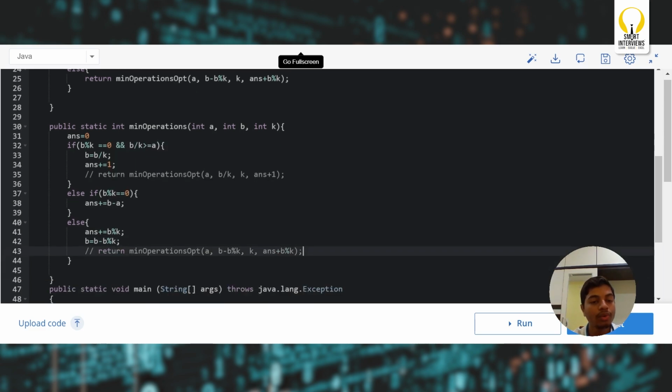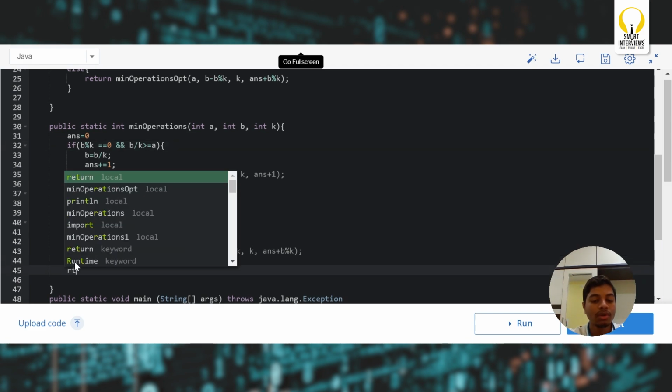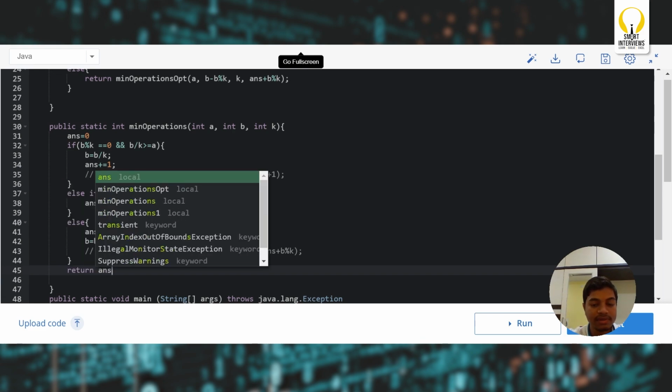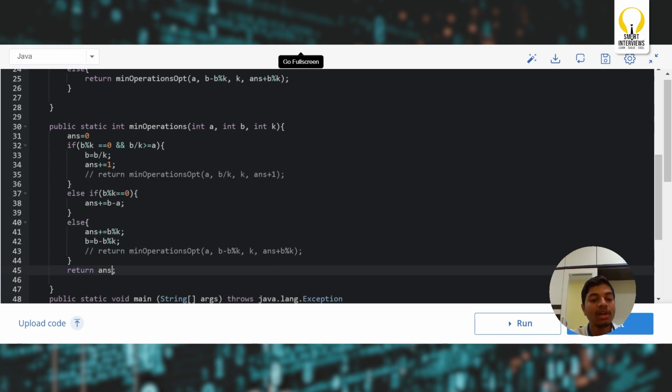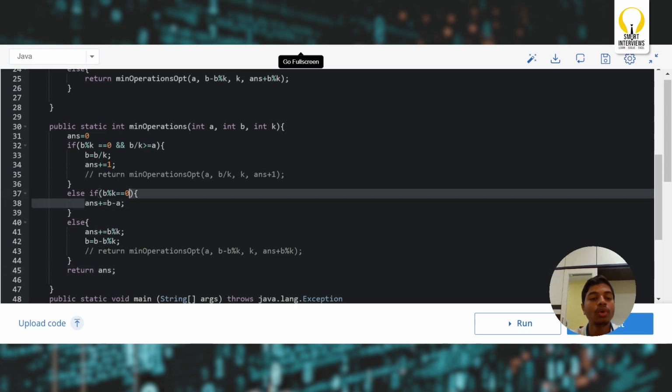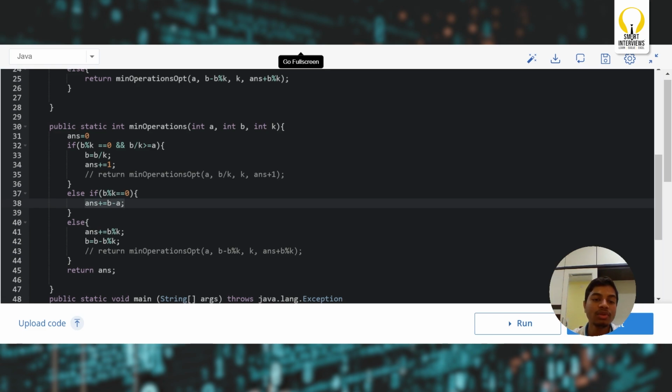And finally, what are you going to do? So this is for this if, this is for else. Finally, you're going to return answer. Yes, you're going to finally return answer. But until what point are you going to perform this operation? Until at some particular point, until the value where you're going to add b minus a to this.